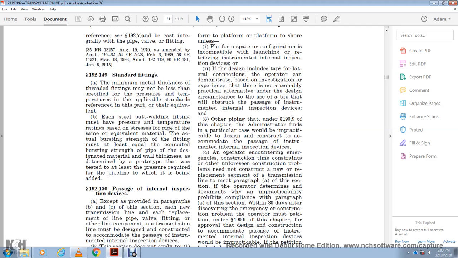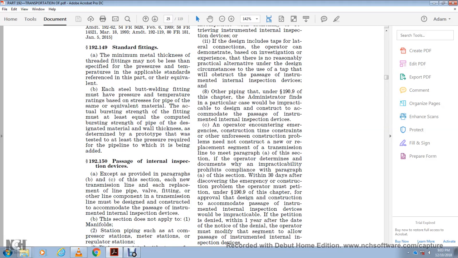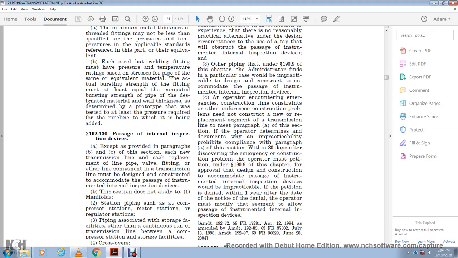192.150 Passage of internal inspection devices. Except as provided in paragraphs B and C of this section, each new transmission line and each replacement of line pipe, valve, fitting, or other line component in a transmission line must be designed and constructed to accommodate the passage of instrumented internal inspection devices. This section does not apply to manifolds, station piping such as for compressor stations and meter stations, regulators, and station piping associated with a storage facility other than the continuous run of transmission line between the compressor station and the storage facility.